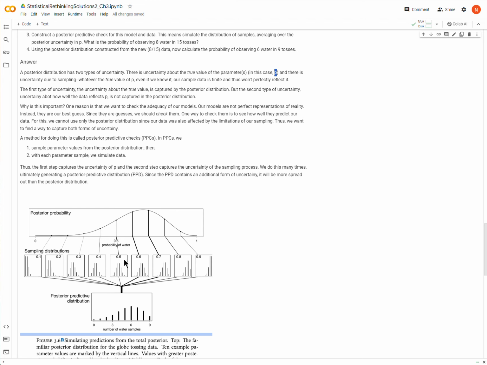And because we went through two steps here, the two steps build into this posterior predictive distribution the uncertainty inherent in the posterior distribution, as well as the uncertainty that is generated because of the sampling, okay, the imperfect sampling that is inevitable. Now, why is this important?